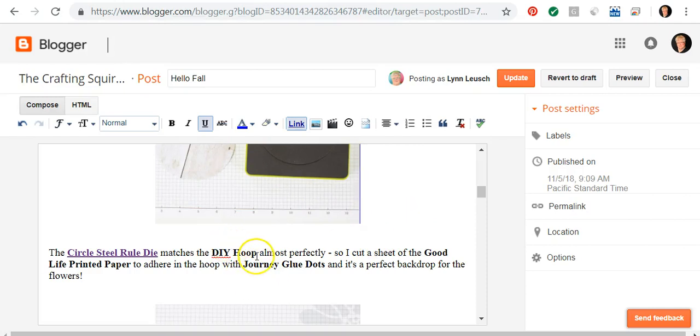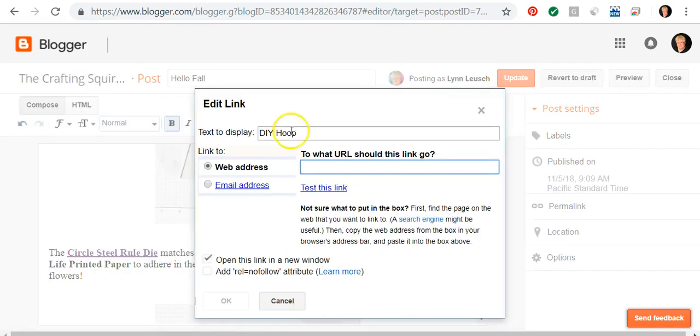And this is the one I want to link to, right? DIY Hoop. So I'm going to highlight it. I'm going to click on the link area, and it says, to what URL should this link go? Remember, we just grabbed the URL, but specifically the affiliate link. I'm going to paste it in here.